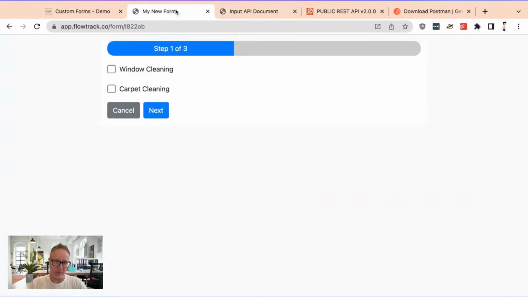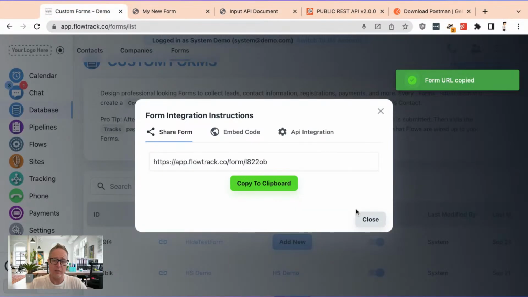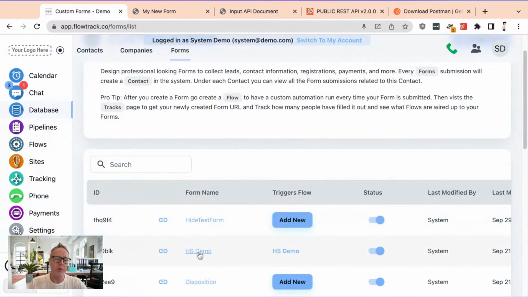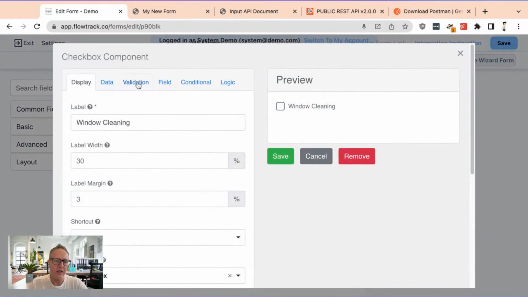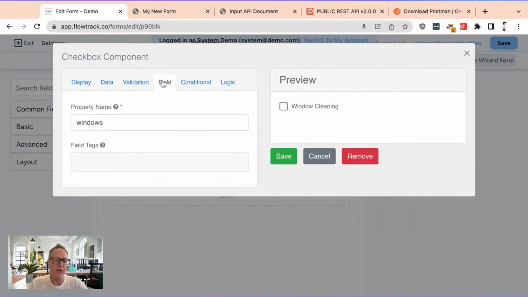So I'm going to go back into my form builder. I'm going to open up this HS demo right here, and we're going to make sure that these have beautiful user-friendly names. I just hover over one of these fields, I click on settings, and then under field, it's going to say property name.